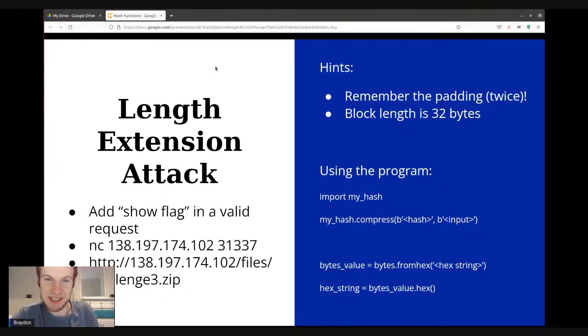All right. I guess we're getting close to time, so it looks like a couple people have solved it. Let's go through how we can do this.